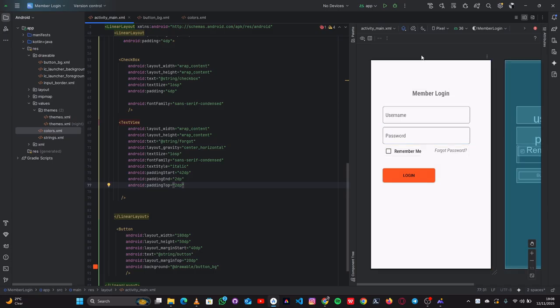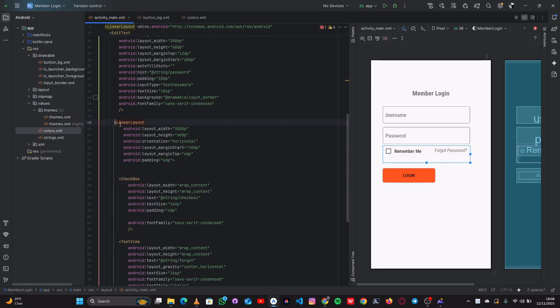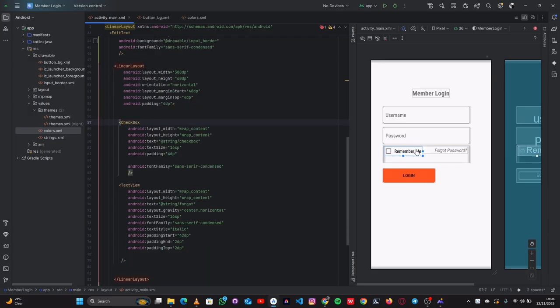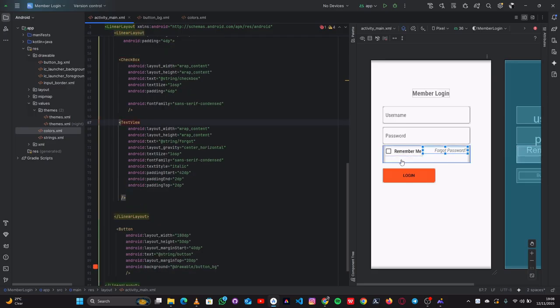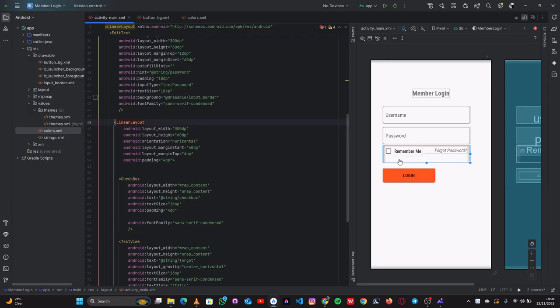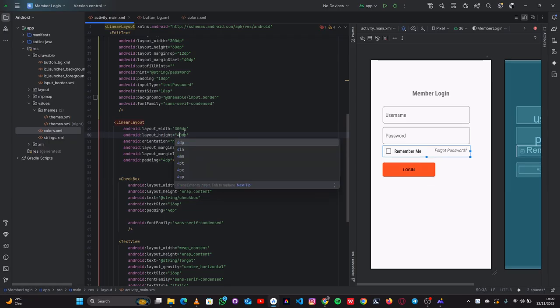The next thing we need to do is reduce this. As you can see, our linear layout has an extra space here which is irrelevant. So let's get rid of this extra space. You can do that by selecting the linear layout and making sure this container is selected, not the elements inside it. Let's reduce this to something like 40. Yeah, 40 is looking perfect, so that we don't have that extra space.